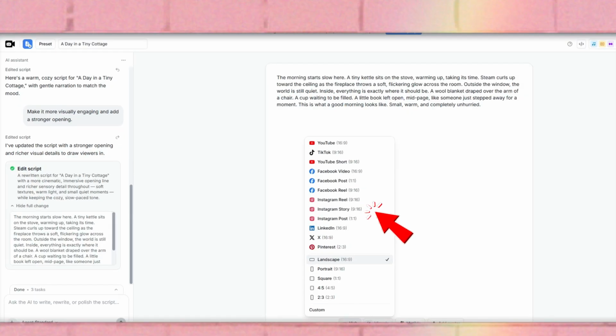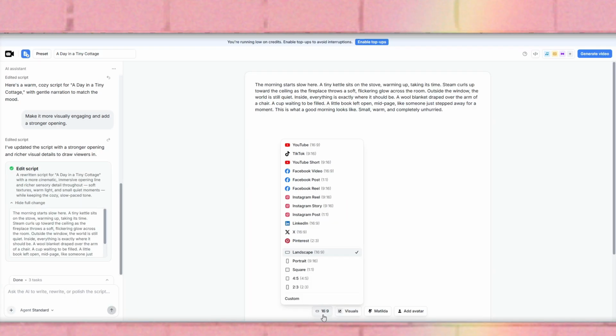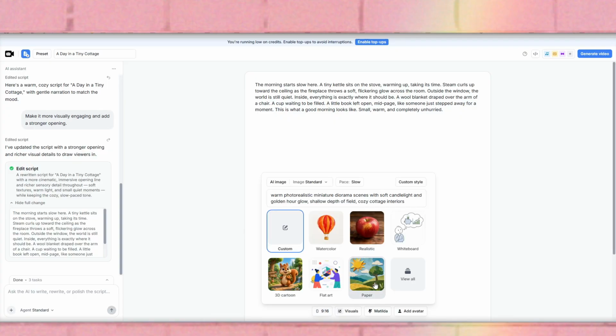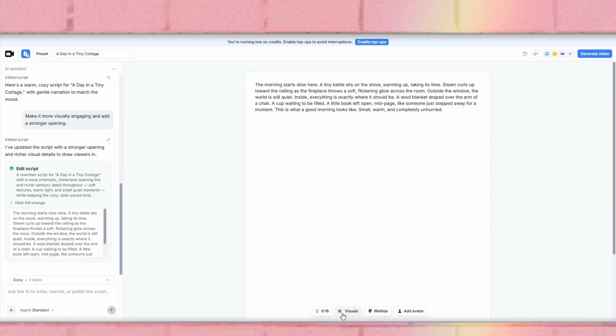Since we're creating this video for TikTok, Instagram Reels, and YouTube Shorts, I'm going to select 9:16. If you're creating content for a different platform, simply choose the aspect ratio that best fits where you plan to publish your video. Next, we have visuals. This is one of the most important sections because it determines how AI will generate the visuals for our video.